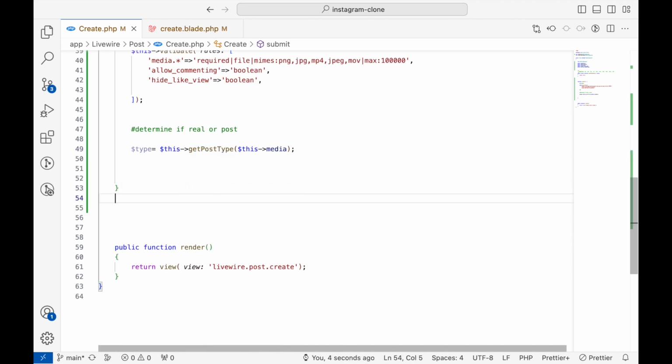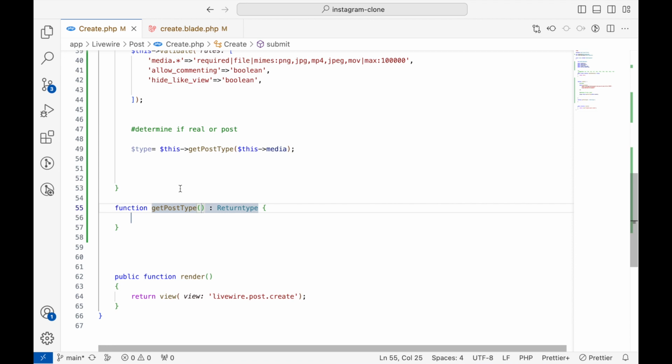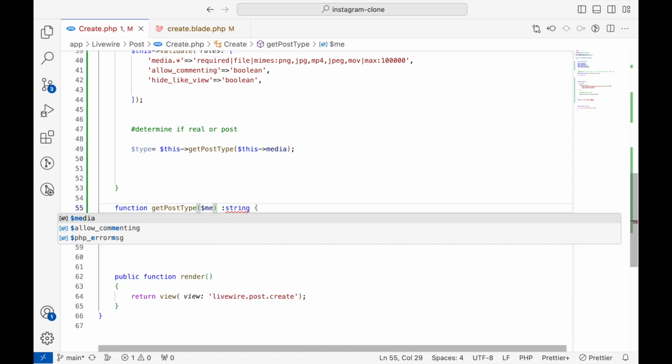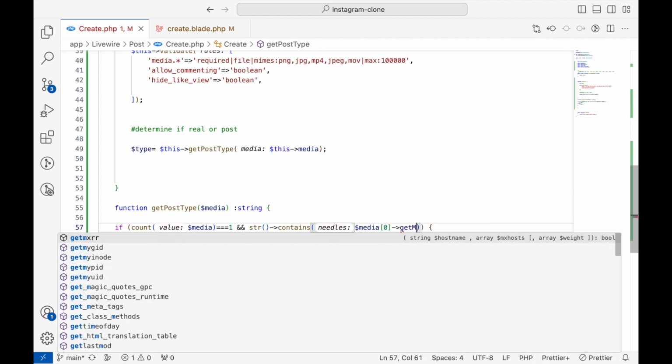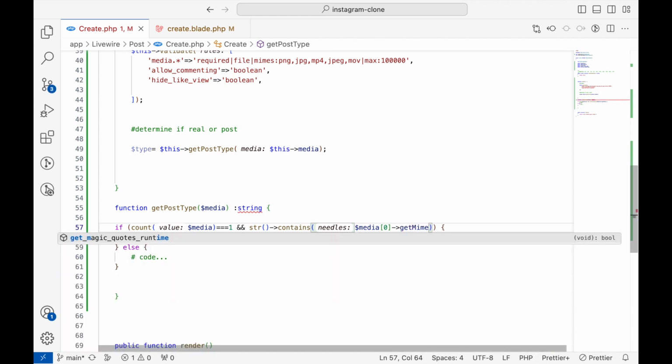This helper method, rather. Here, say function get post type, the same name as this one. The return type here is going to be a string. So in here, we're going to get the media. You're going to say if count of this media equals 1, and string, get the string helper, contains media. Let's get the first element. Let's get the get mime type.